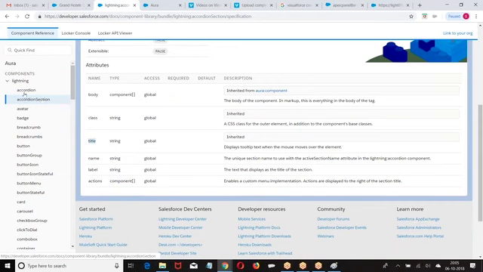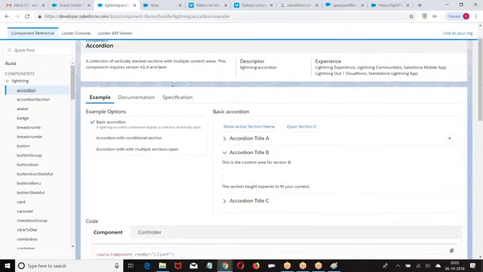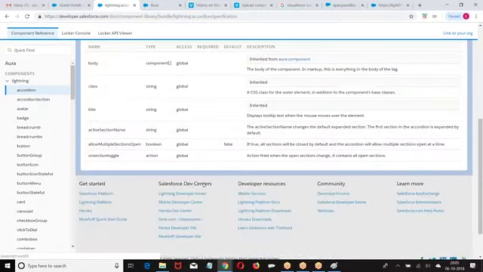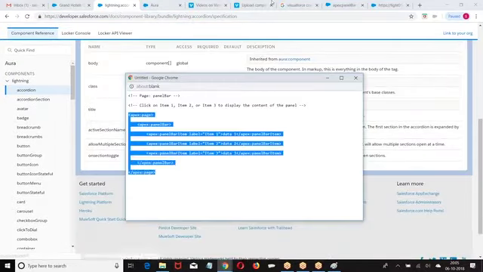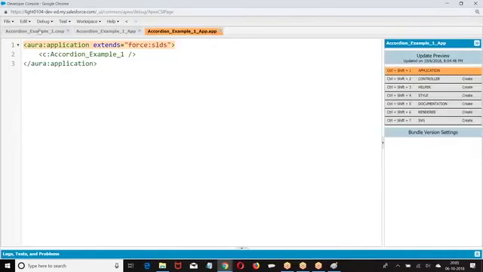Okay. So basically, let us have a quick note on this. So basically what does it create? Accordion will create vertical sections on the component. Okay. So what are the attributes you have taken? Active section name. I hope everyone has followed this example.